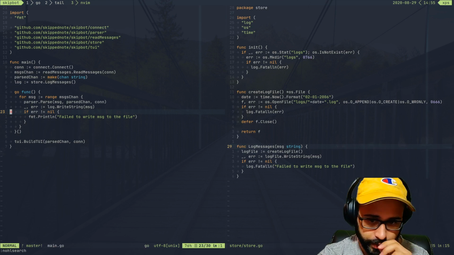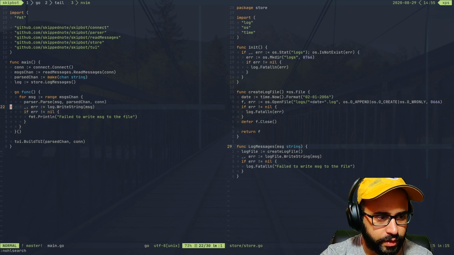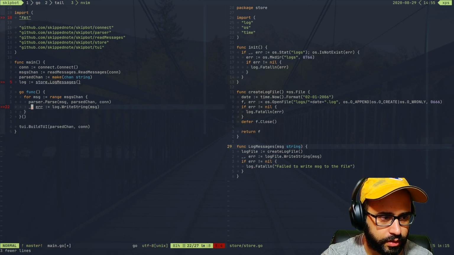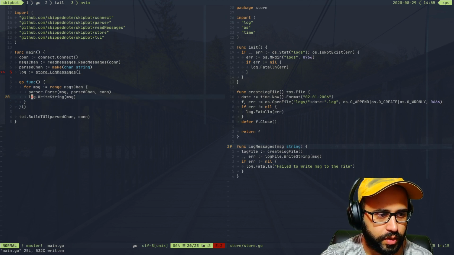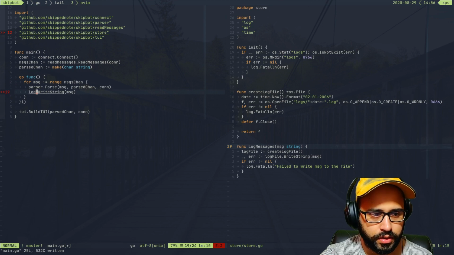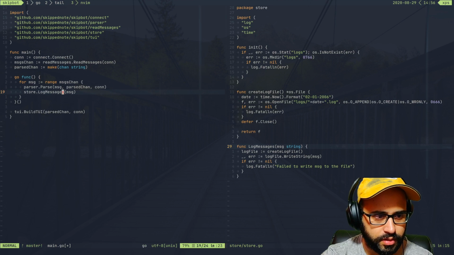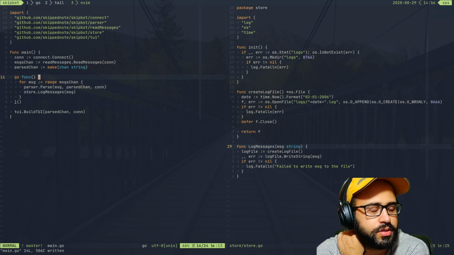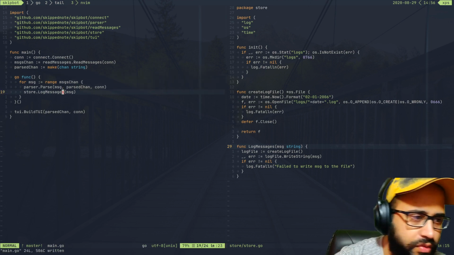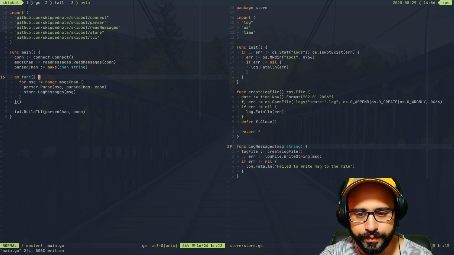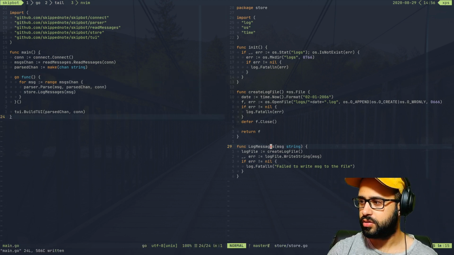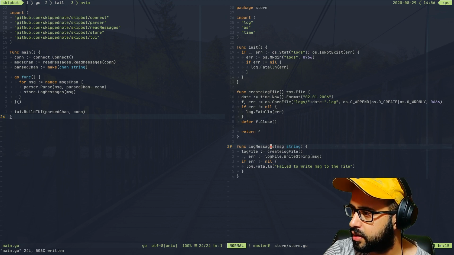So I think we can just get rid of this bit, get rid of everything till this part. We don't even need to do this. We just do store.LogMessages, pass it a string, and that's it. I think this got cleaned up pretty nicely, and the responsibilities are also spread out to various parts. Okay, let's see.